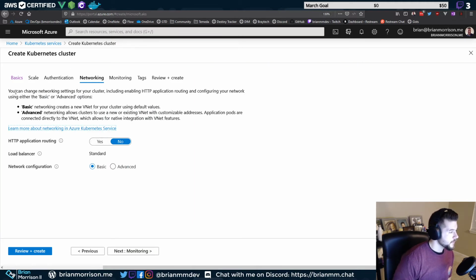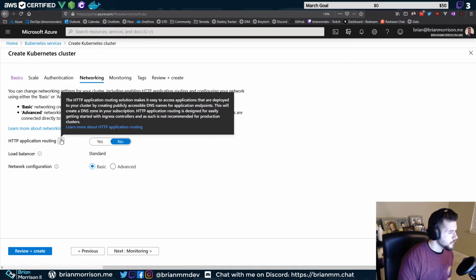You can choose basic network settings, including HTTP application routing, and configure your network, basic or advanced. Basic creates a new VNet for your cluster. A VNet is a virtual network inside of Azure. Advanced networking allows clusters to use a new or existing VNet with customizable addresses. So it looks like if I wanted to go into some of the more advanced networking stuff here, I could do that. I don't, because we're just going to keep going with the defaults here.